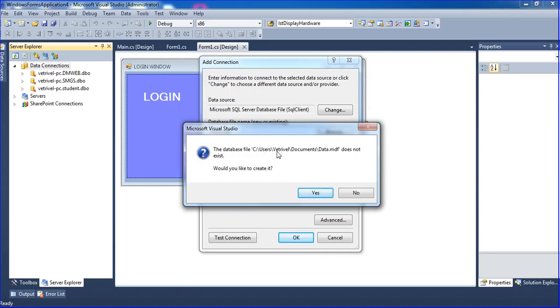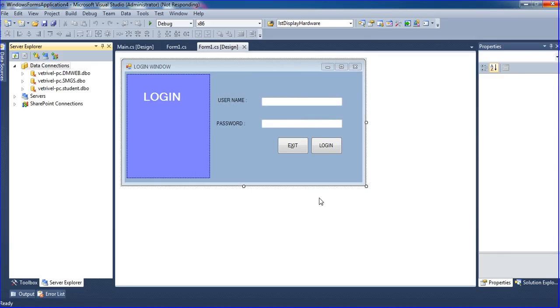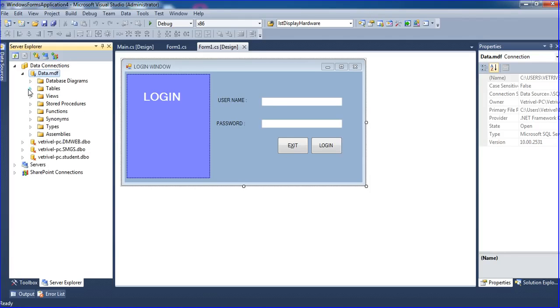The default program will be created in My Documents. Okay, just OK. Yes. Once the database is created, you have to create a table named login, with two fields, username and password. Here is my database. I go to Tables. No table is there, so right click, add new table.